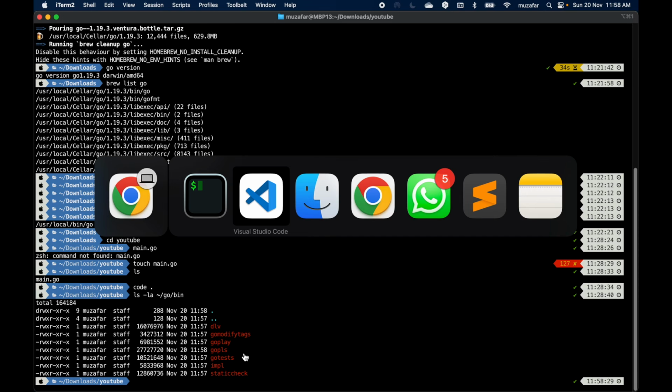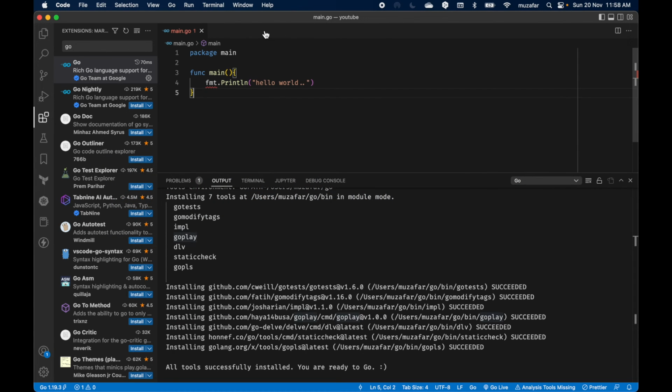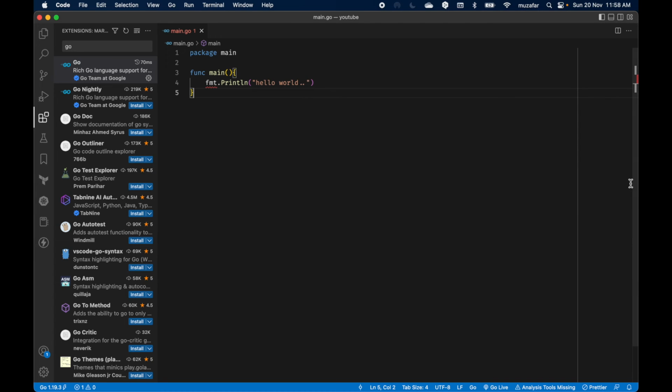Let's go back to VS Code again and verify the support. Let's close this one. Now as you can see, we are getting a syntax error here. If you press command S here, it will automatically import, and the error is also gone.